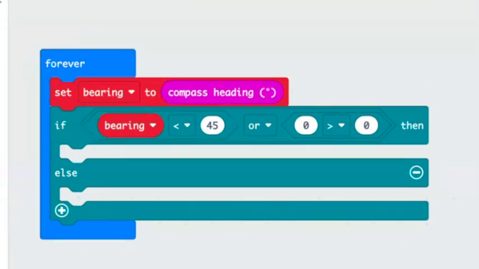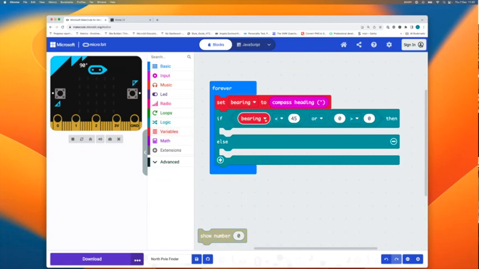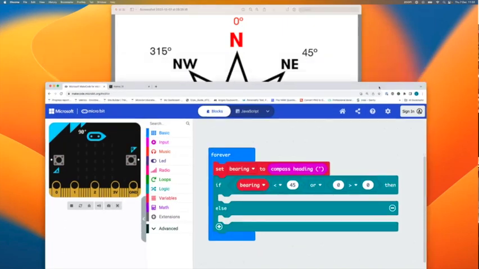So we went to variables, we grabbed bearing, and we dropped it in there, and then we decided that if our bearing was less than 45, then I want you to do something. Or, now what would the or be? So if it's less than 45, I wonder if I can try and get both of them on the screen at the same time. Possibly. So we're looking for less than 45 or greater than. What would be the greater than number? Can anybody answer that?